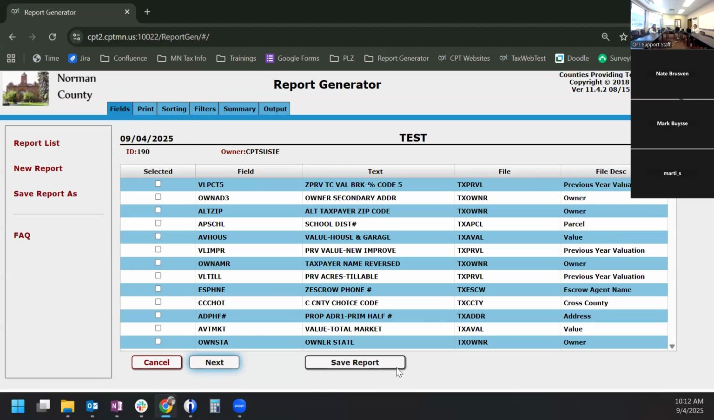At the bottom, you can choose to save a report. That's a good idea to do before you walk away from your computer. I'll explain a little more about that later. And then on the left, you can go back to the report list. You can make a new report right from here.